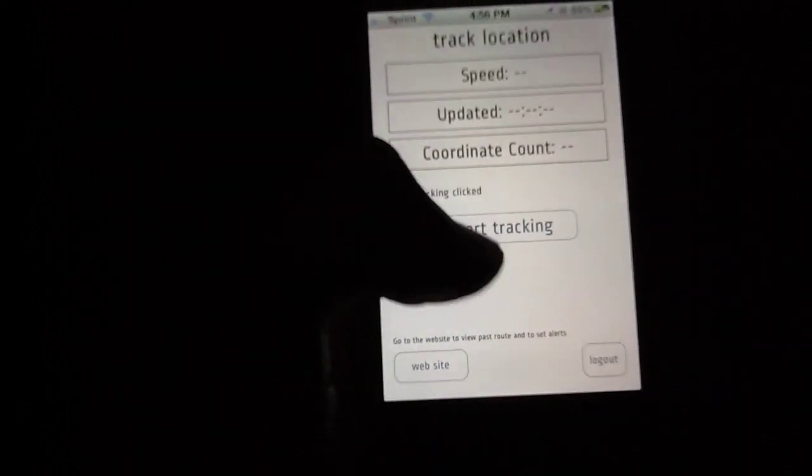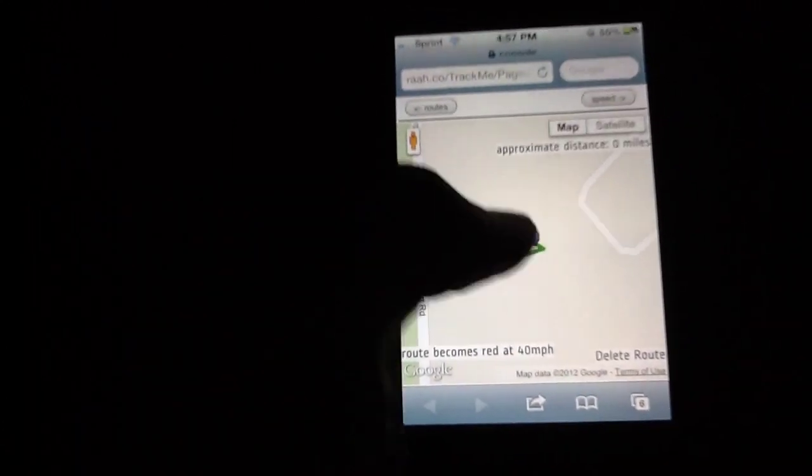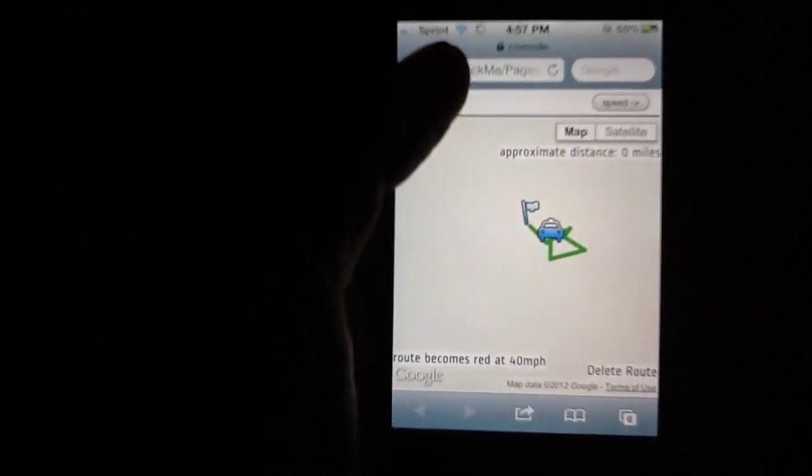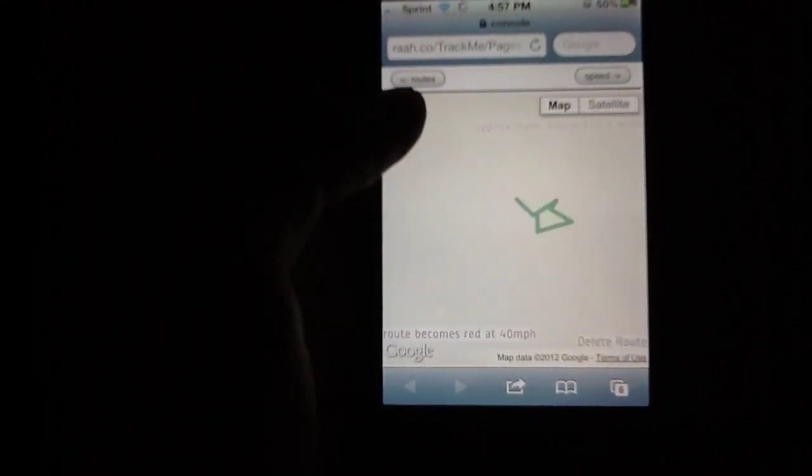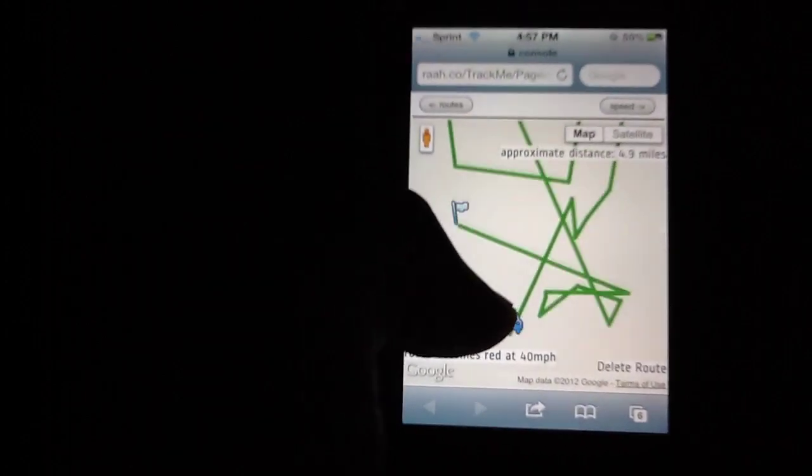And then let's say that you want to actually view your past routes. It's very simple. You hit Website, and then it boots up into your last route that it recorded, which is a quick little loop around my apartment there, which you can see. Or you can hit Routes, and then view a few of the other ones here. So let's do this one that I just clicked, and you get some more complex routes that others have done.